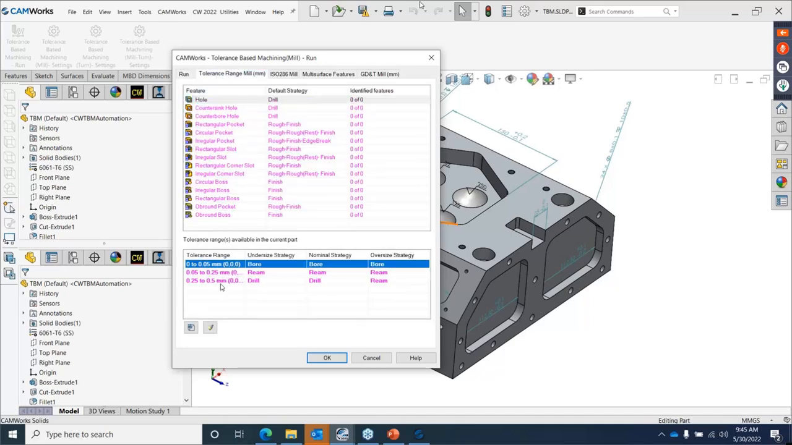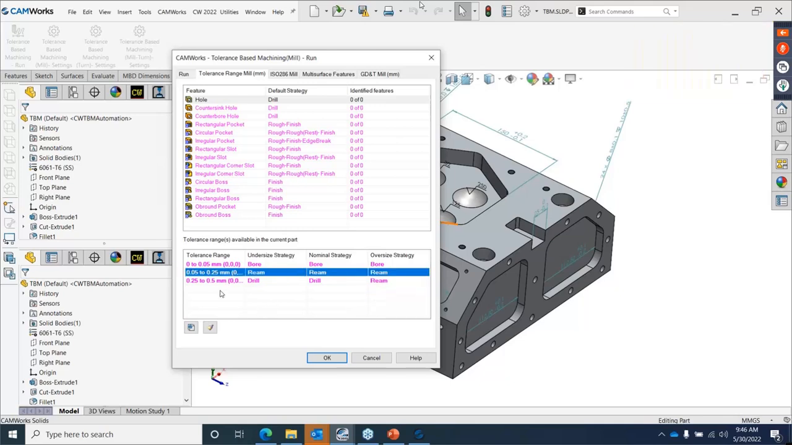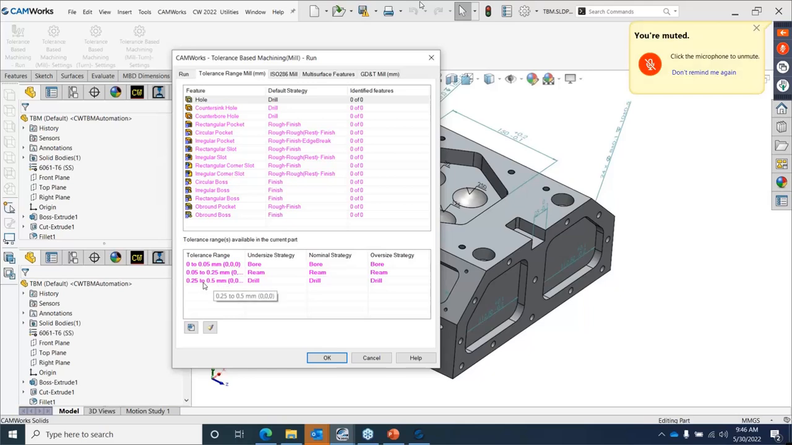So for any hole, if you have a tolerance range between 0 to 0.5, then you have a bore, so you can choose any strategy from here. I'll tell you how to choose the strategies as well, and then you can select your operations from here. So I'll change that to drill, because it is an open tolerance. Now here you can create the features and then run it within CAMWorks.